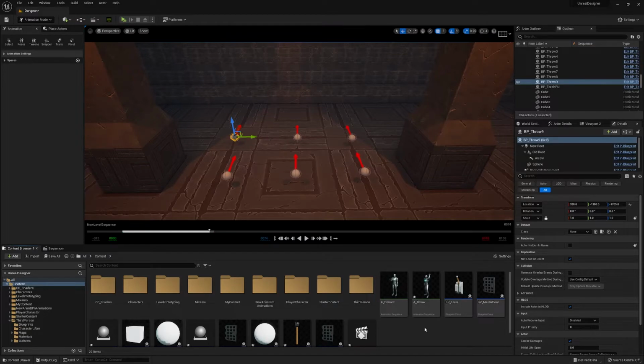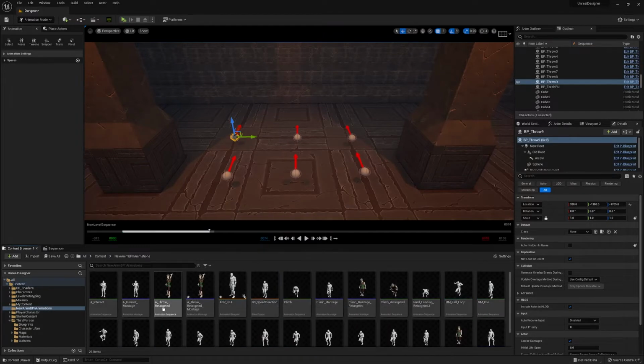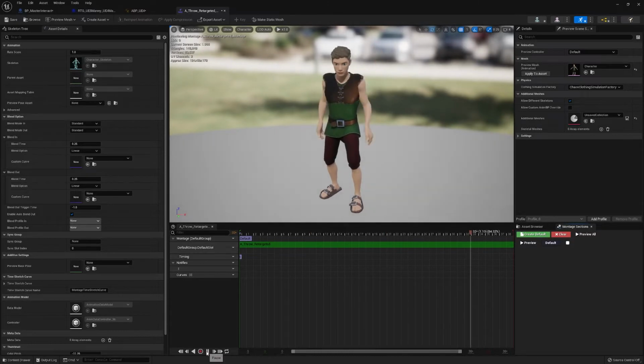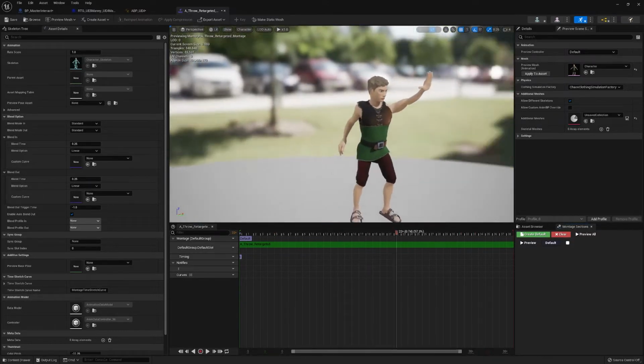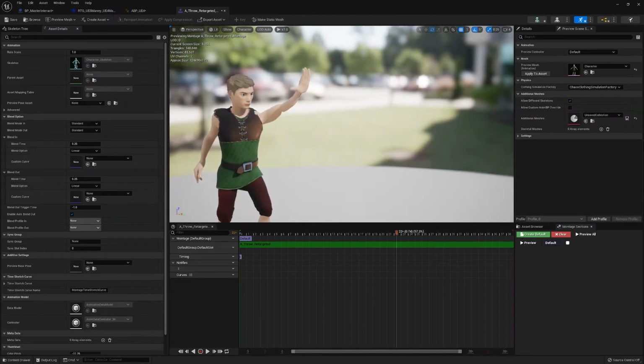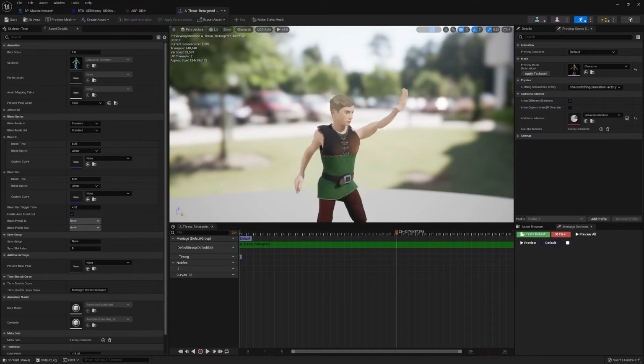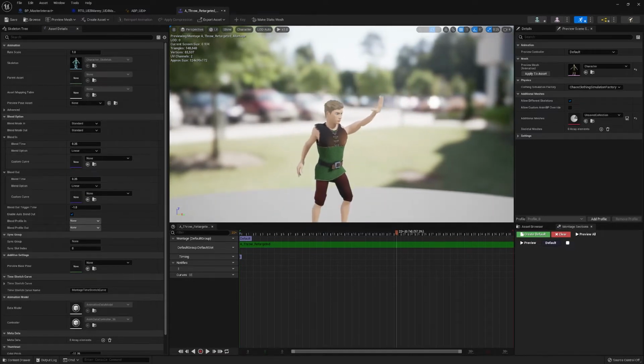Okay, so to start off, in our new animations folder, you should have this throwing animation. And so this is what we're going to use every time we try and put down a pickup that we're going to make throwable.